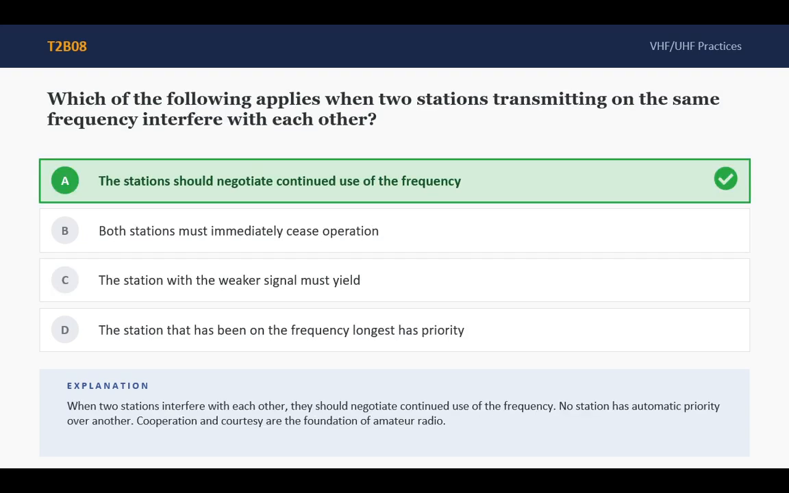Which of the following applies when two stations transmitting on the same frequency interfere with each other? A. The stations should negotiate continued use of the frequency. When two stations interfere with each other, they should negotiate continued use of the frequency. No station has automatic priority over another. Cooperation and courtesy are the foundation of amateur radio.